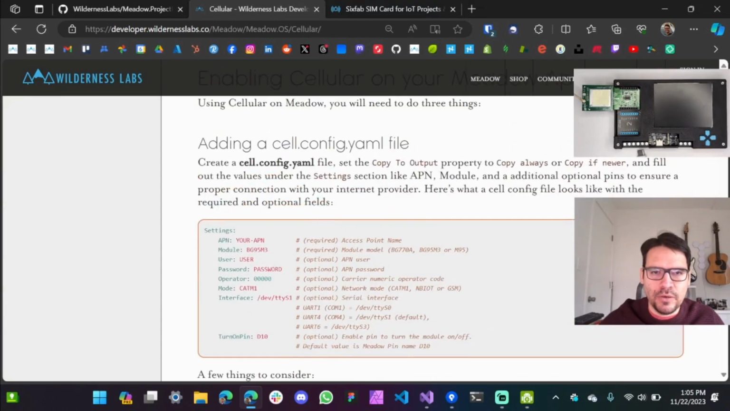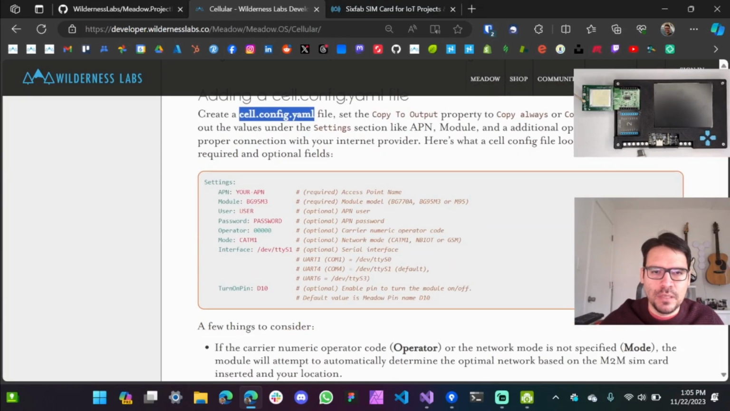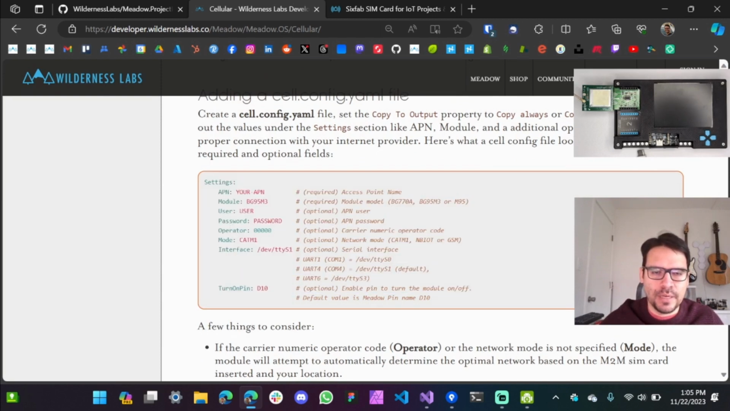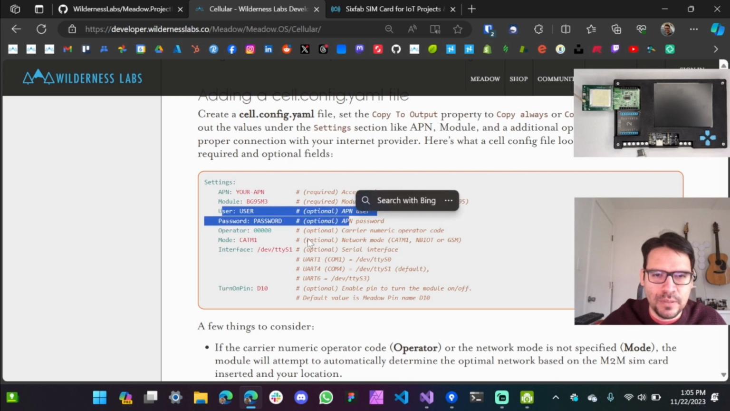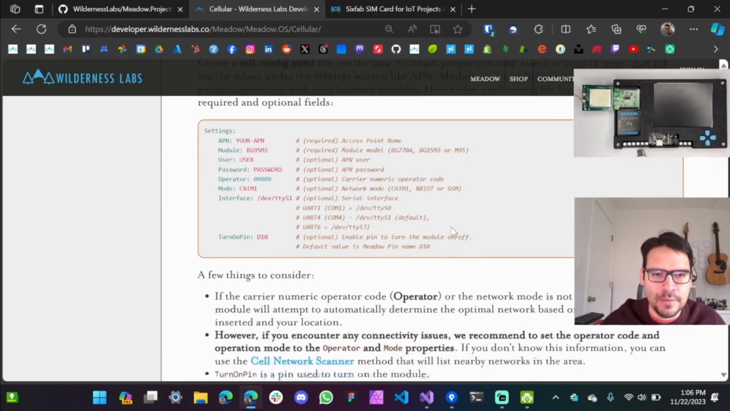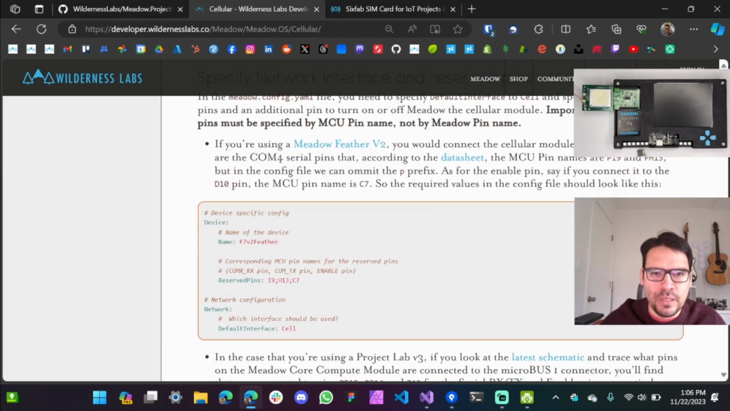So you can see you add the cell config YAML, and here are all the different required and optional values. But I already showed you that we didn't need to have a user password in the case of the 6FAB SIM card. And we also need to specify the default interface and the reserved pins.